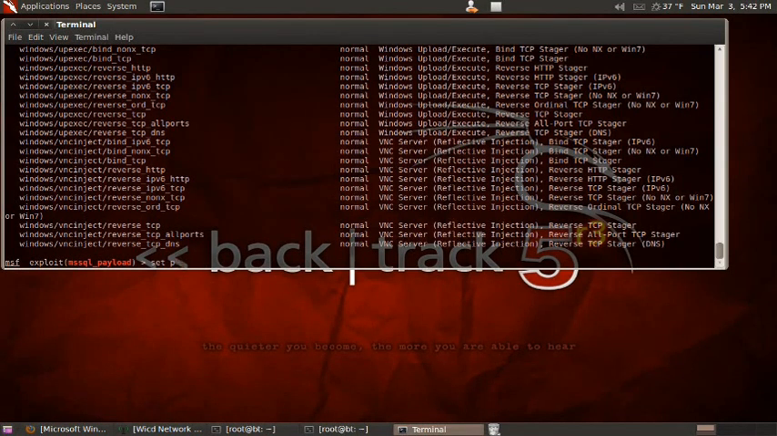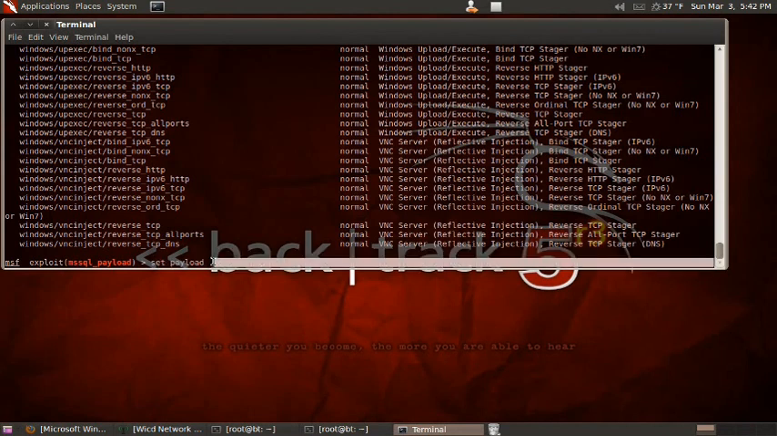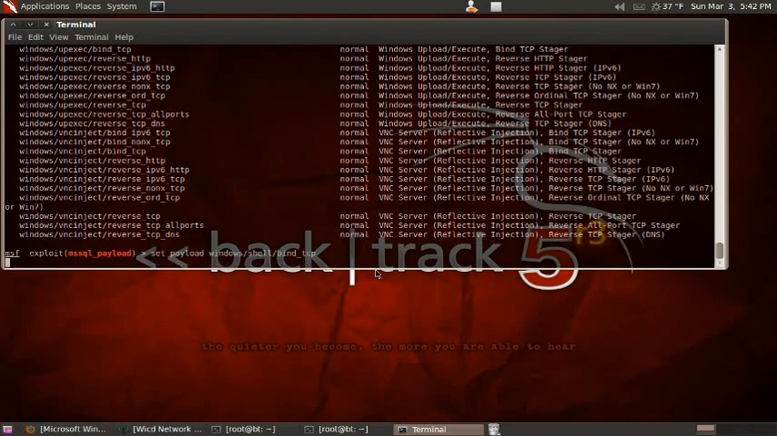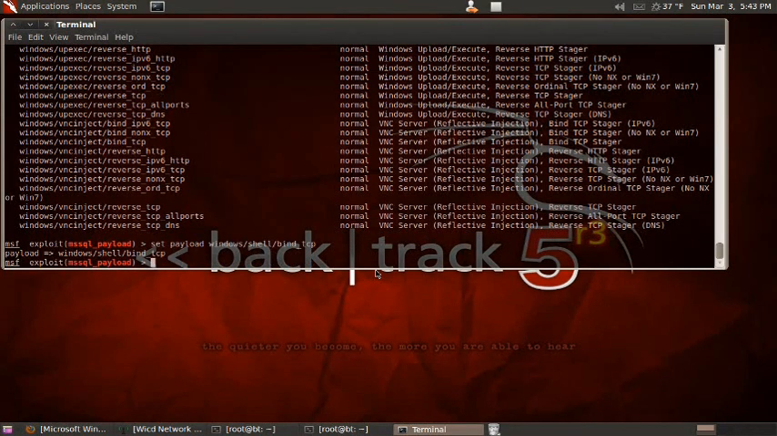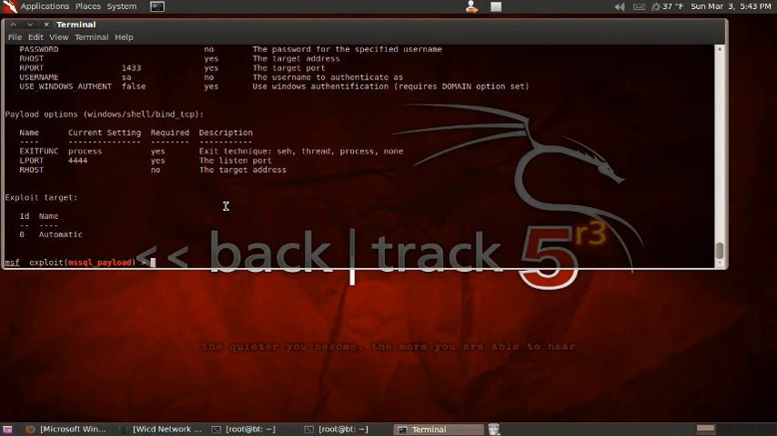I can never remember if it's payload or payloads. And I'm also the worst typer in the world. I keep wanting to put the word payloads in there. There we are. Oh, I got the wrong payload there. No matter, this is just for an example anyway. Let's show our options.